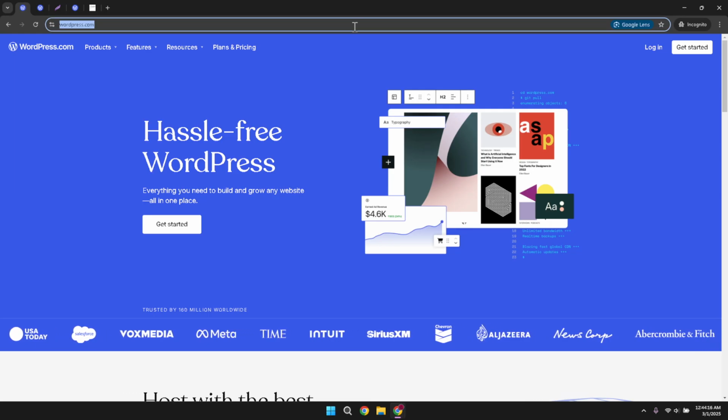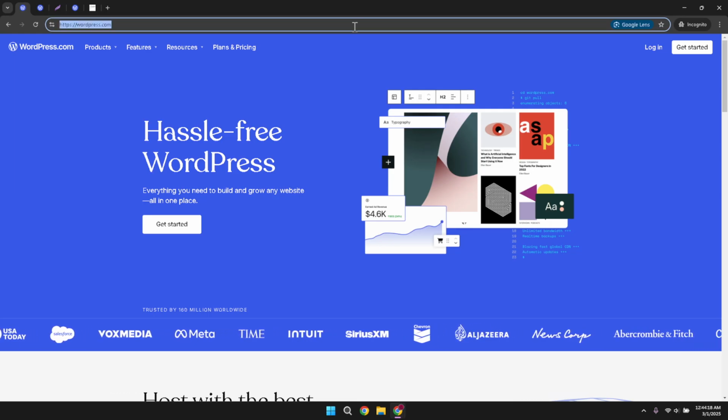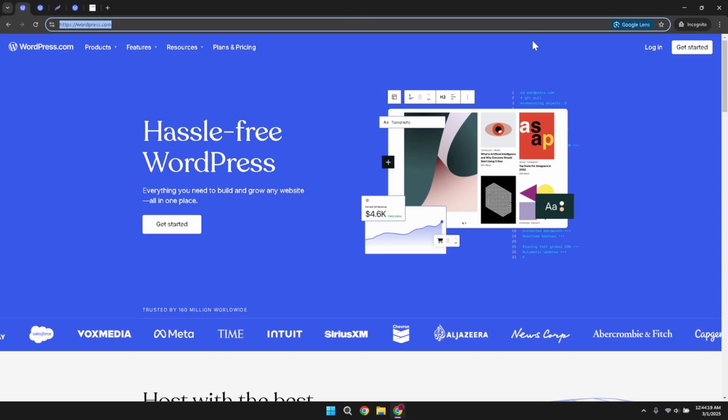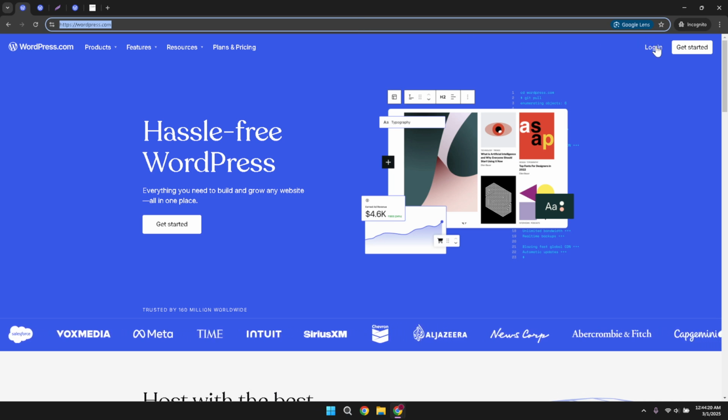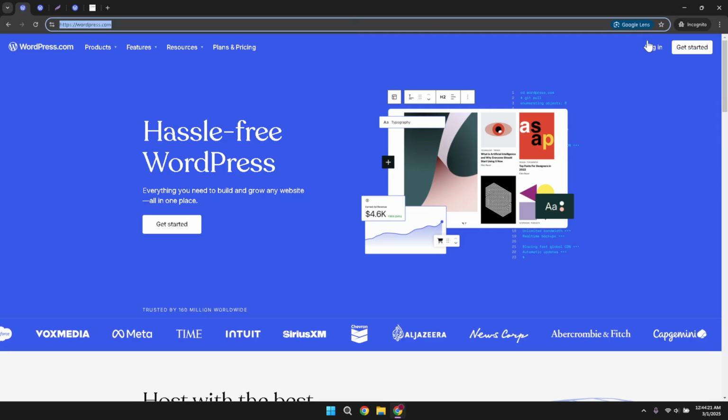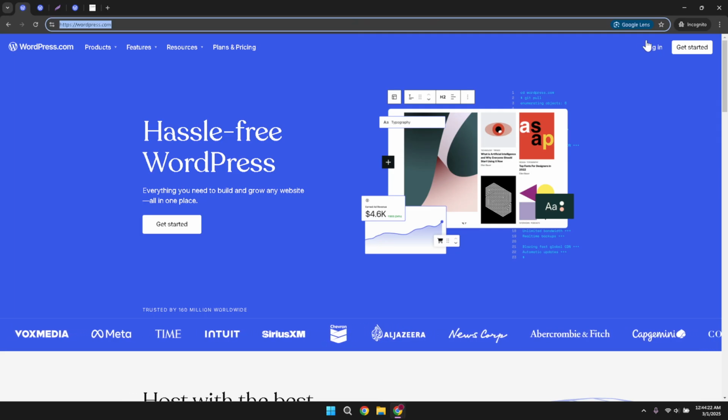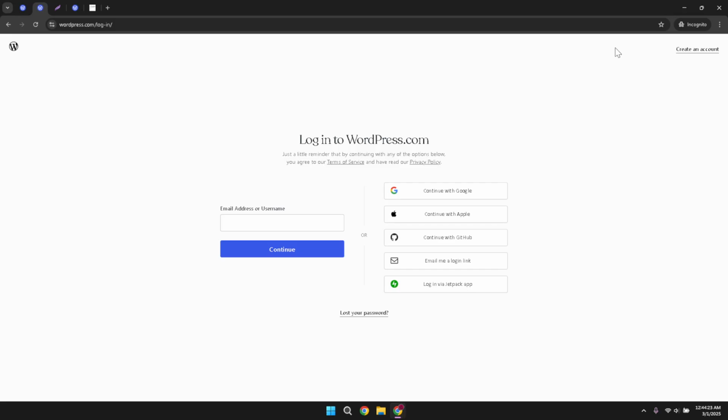To begin, open your preferred web browser and navigate to wordpress.com. You'll need to log into your account to access your site's dashboard and manage the media library. If you aren't already logged in, you should see a login button prominently displayed on the home page. Click on it to proceed.